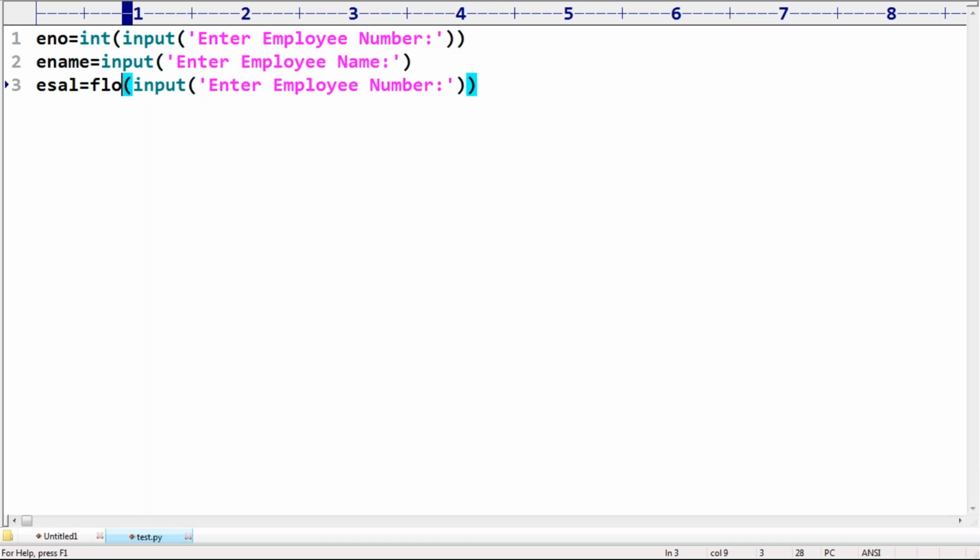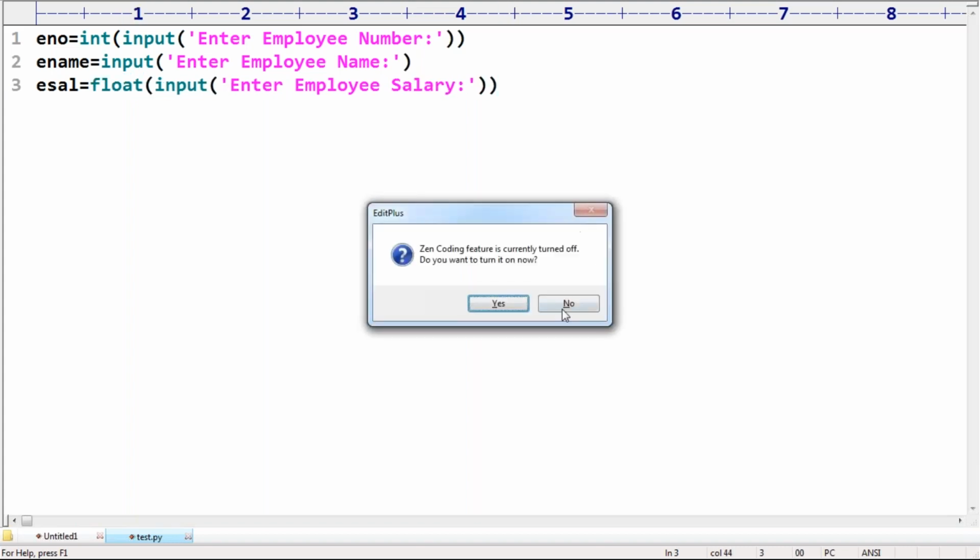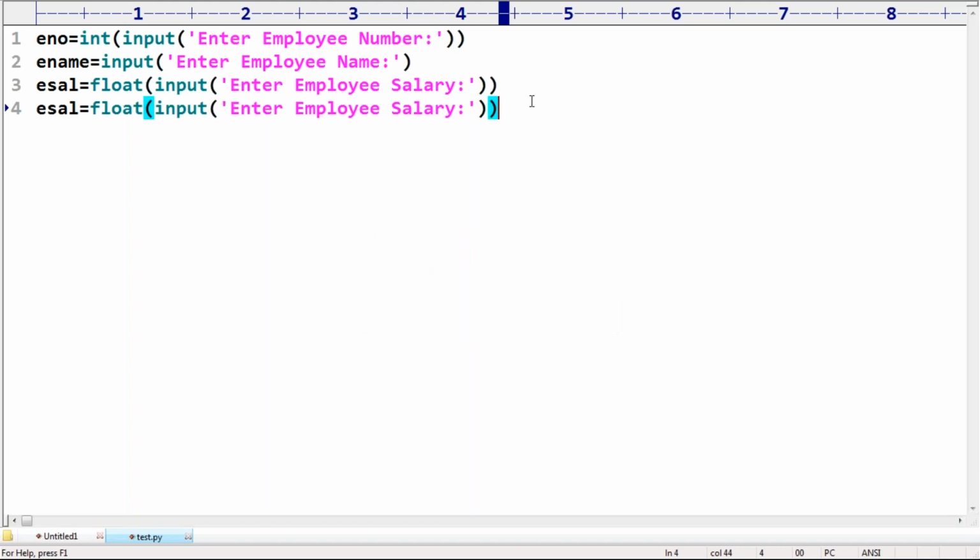Enter employee salary. Okay. Next, enter employee address. Regarding enter employee address, I want to take the address like this. So it is string type only. Enter employee address. I'm taking, sir, enter employee address.